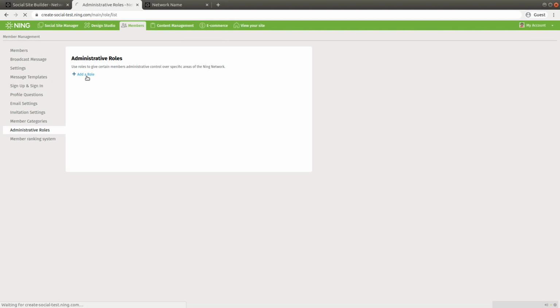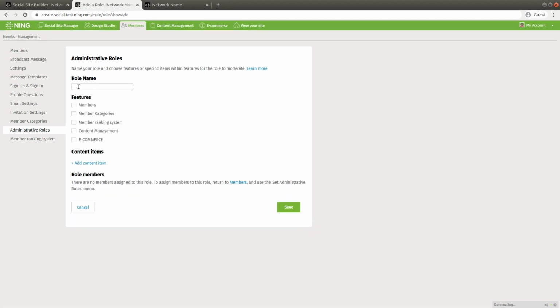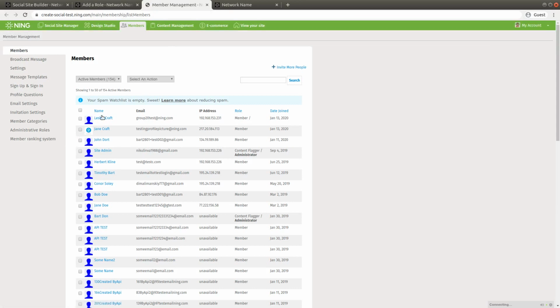So let's click on add a role. The first thing, we will be prompted to enter the role name. Let's name it. And here we define the permission levels for this role. Let's say you want this role to have access to the members tab. If you do that, the people with this role will be able to approve members, remove members, suspend members.